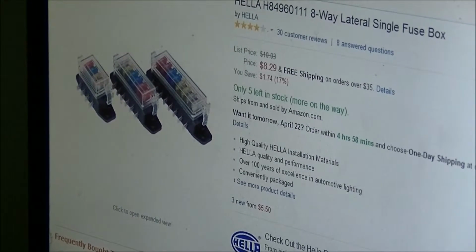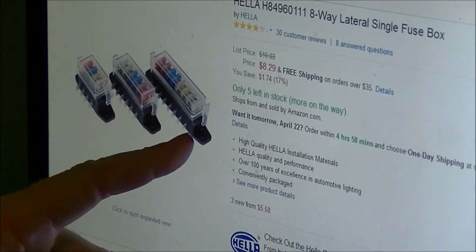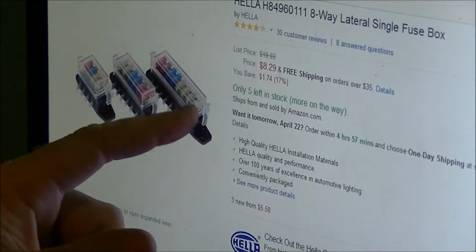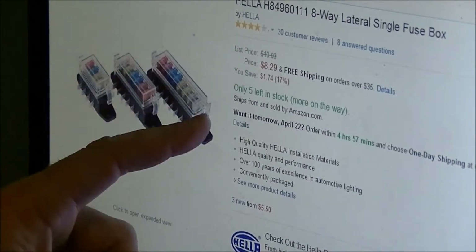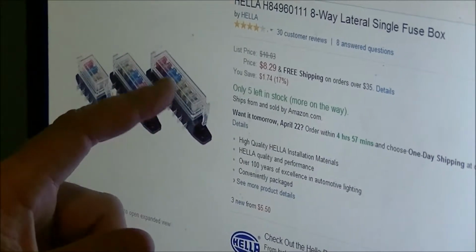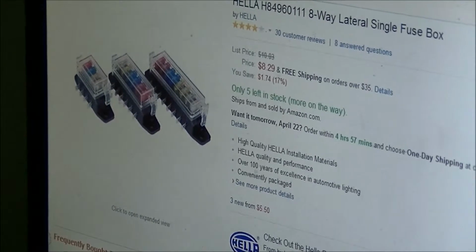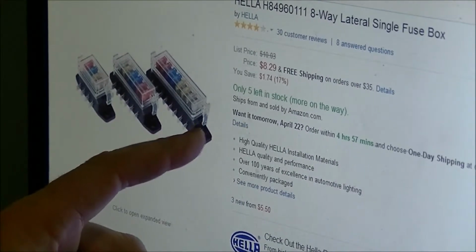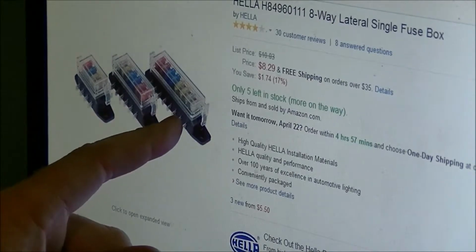Hey there. Just ordered these fuse boxes. Oh, well, there's just one actually. I ordered the one with 8 fuse slots for a project I want to work on. Just because I like to keep things fused. I wanted to order one and get it in my hands and see what it looks like. And it turns out this is a lot bigger than I thought it was going to be.